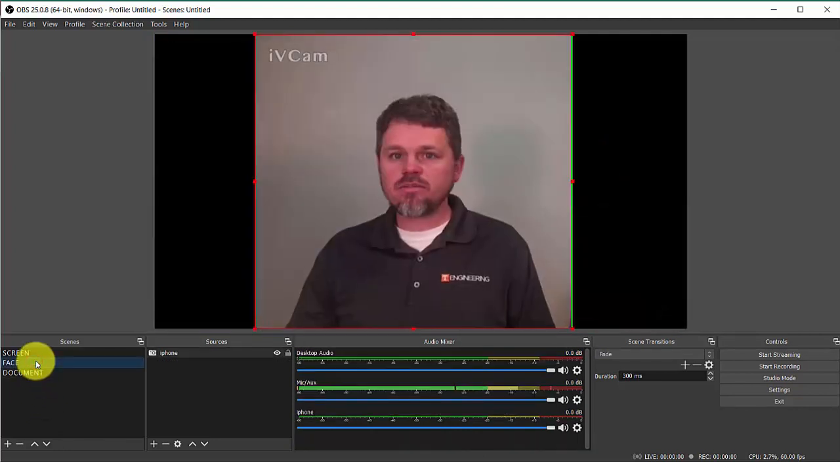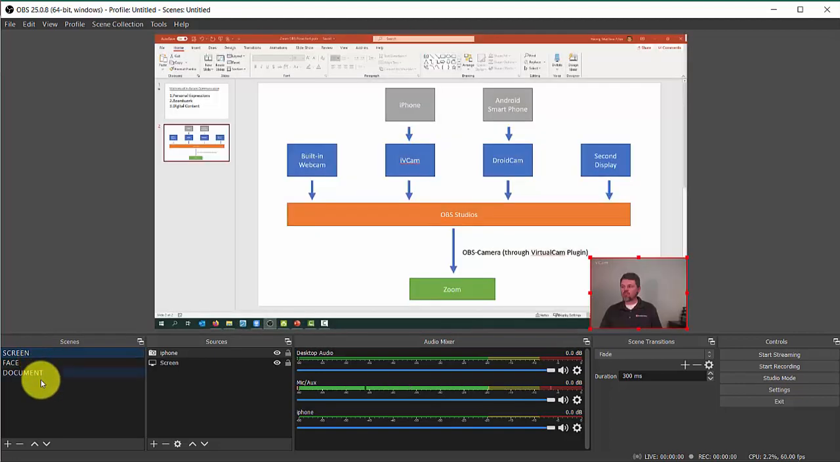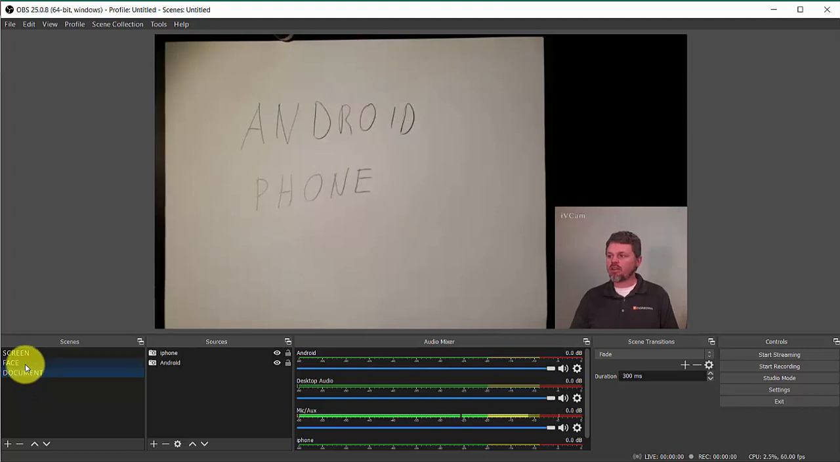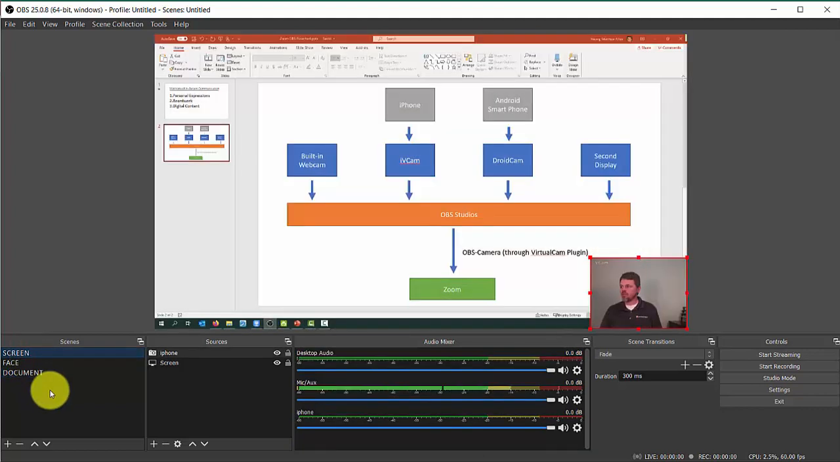All right, so I have 3 scenes now. I have just my face, I have just my digital content, and I have the document. By the way, if I'm looking at the digital content on the screen, we are going to use an application called DroidCam to connect our Android smartphone, and we're going to use an application called iVCam to connect iPhone. I'll include both of those in the description and talk about how to do that shortly. Built-in webcam we can grab automatically, and then the second display. All of those were video input sources, and we set up scenes within OBS Studio.